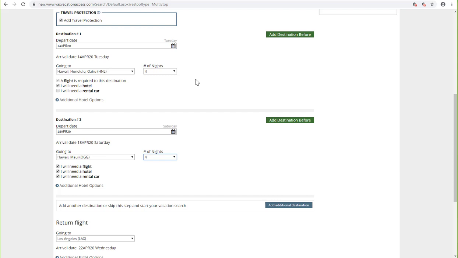So going from Honolulu to Maui, are we going to need a flight, yes or no? In this case, yes. So we're going to keep that selected. Alright, so we figure out how we're going to get from destination 1 to destination 2. Now you got to look at it as, what do we need within that destination 2? Are we going to need our hotel, yes or no? A rental car, yes or no? And then that would be the same thing for destination 3, destination 4.